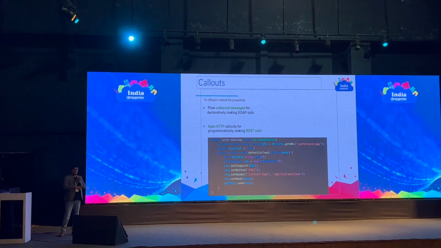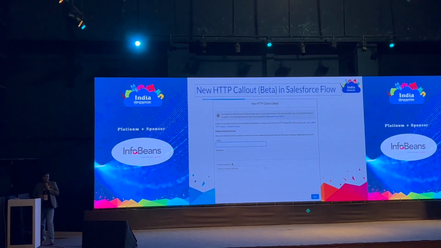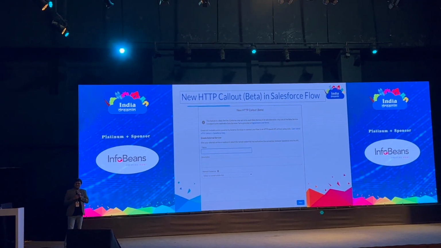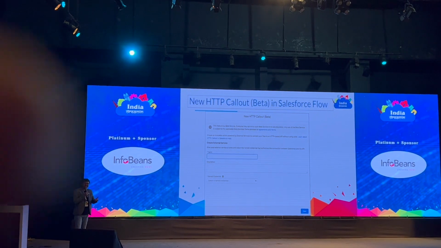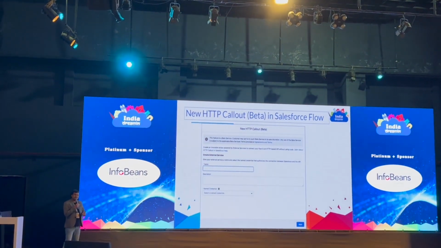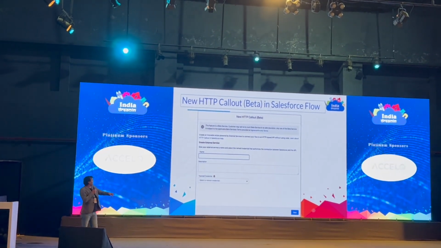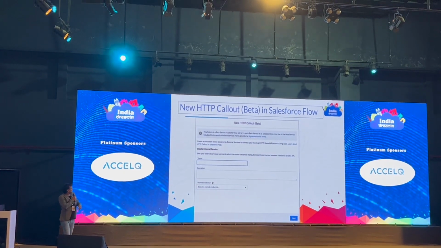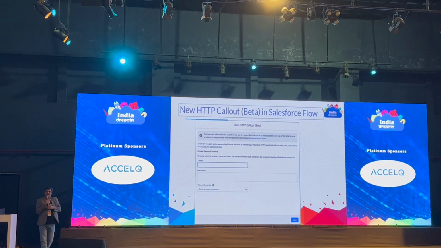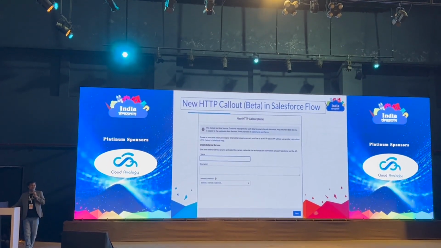So this is something callout. Good thing is, now in beta, we can call out those HTTP APIs, those REST APIs, directly from Salesforce Flow. You just need to create the named credential, and in the Salesforce flow, in the action, we have this option, new HTTP callout, and just define your named credential, and it will call out the external system automatically. So this is good for someone who doesn't love code.